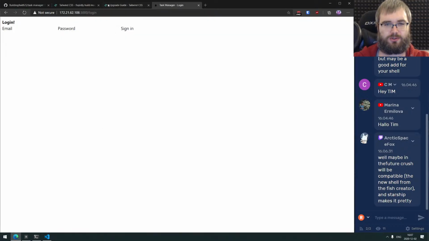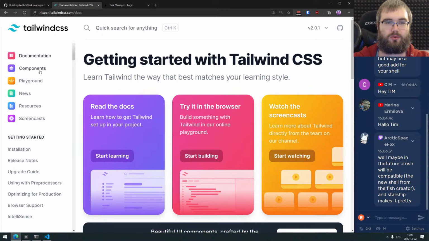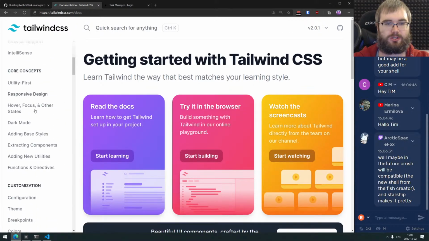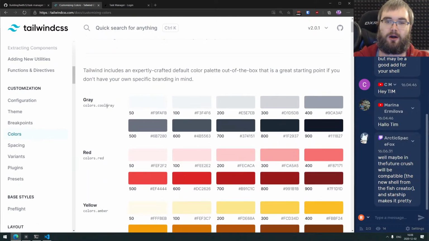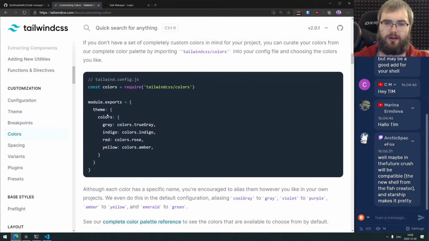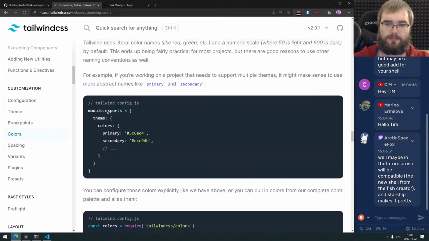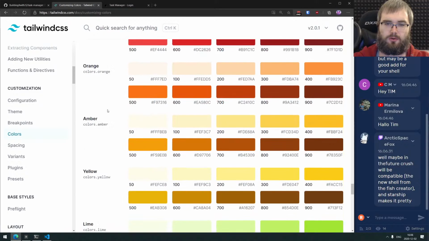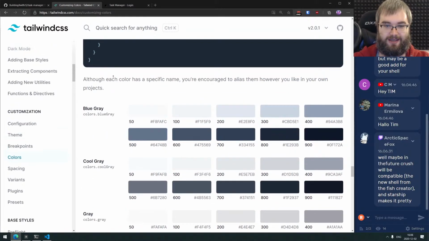So what I like to do is, first of all, I want to have a look at the new color schemes that Tailwind 2 has, because they looked amazing in the previews at least. Okay, so we got colors, cool gray. All right, and how do I use that? Is it just cool gray? Show me examples. Okay, there is a lot of colors now, and all of them look very, very nice.